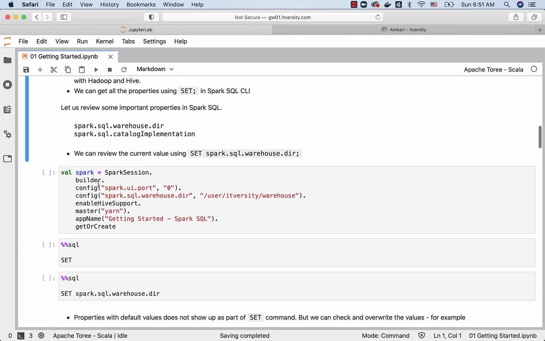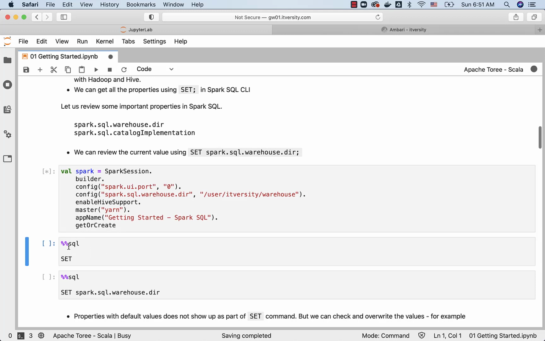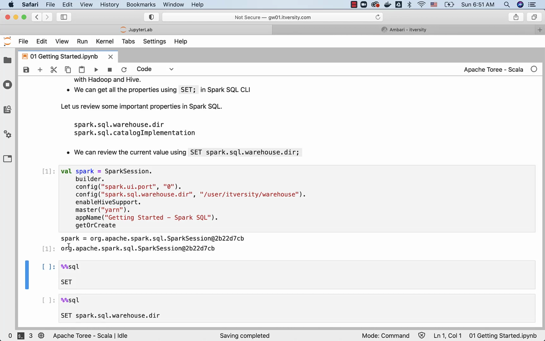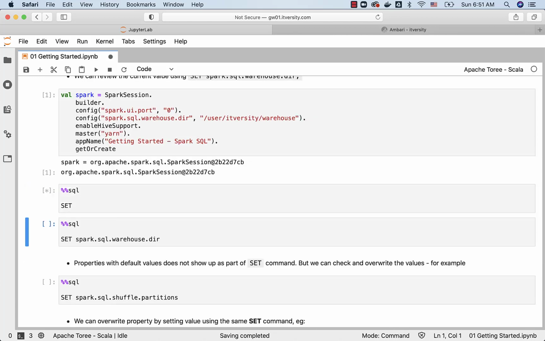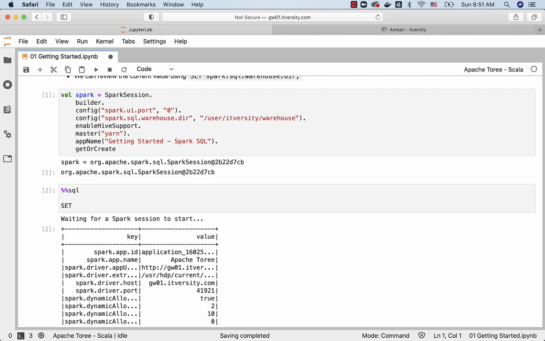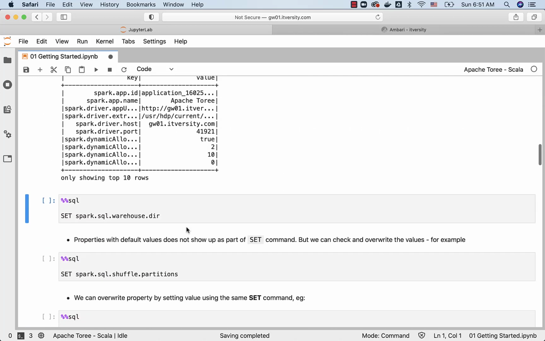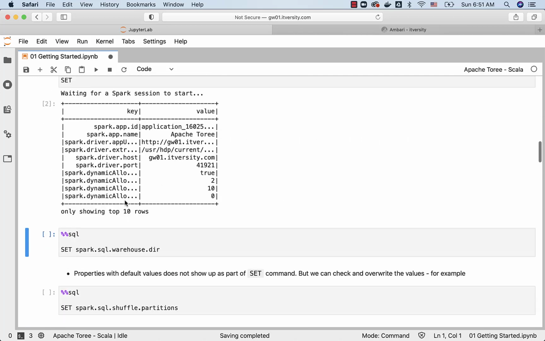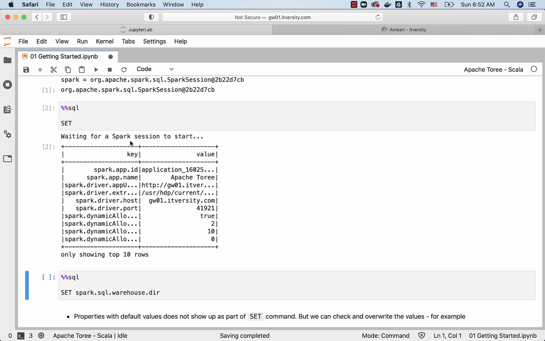You just have to create the Spark object. It will take care of creating the Spark context for you. Once it is done, you can run any Spark SQL command using %sql in our Jupyter Hub based environment. Now I can say set, and I should be able to see all the runtime properties which are overwritten in this session. It is only displaying 10.